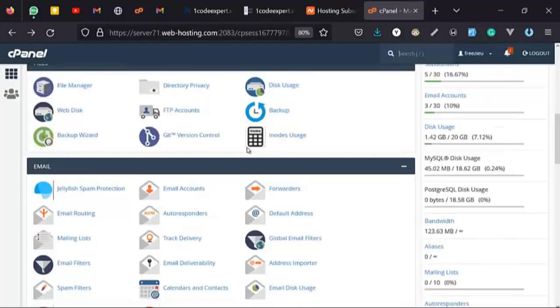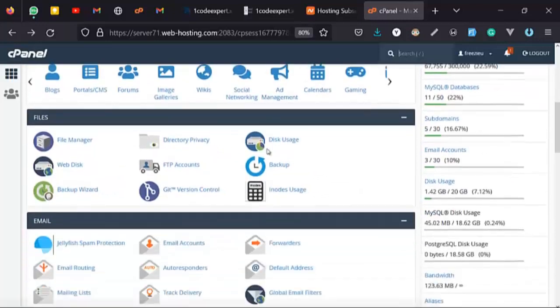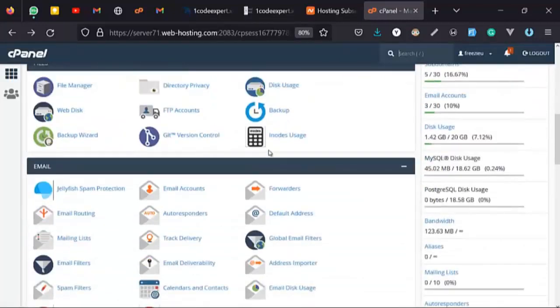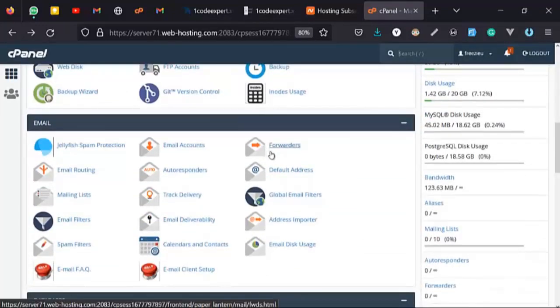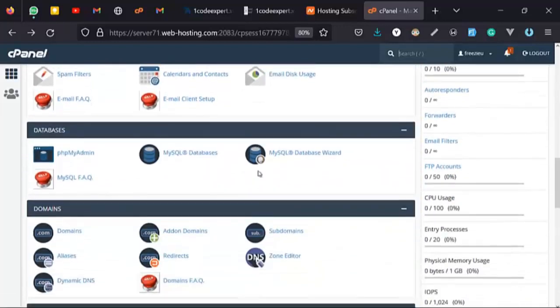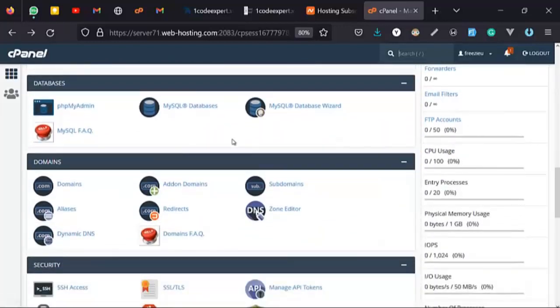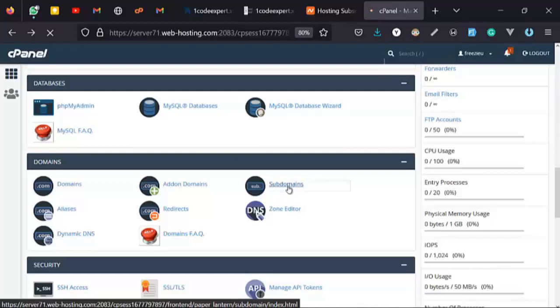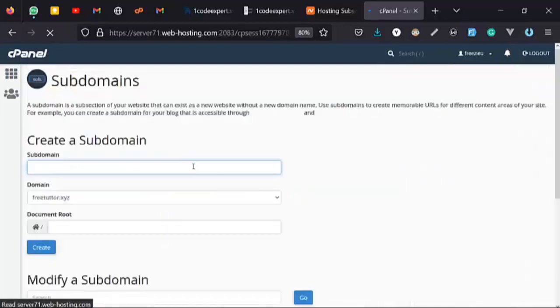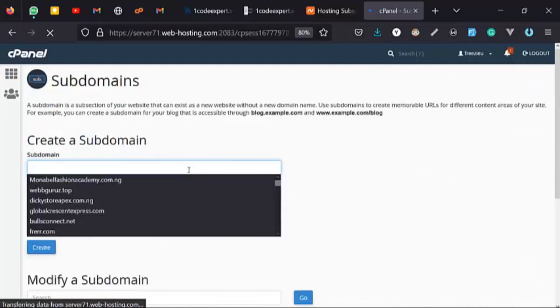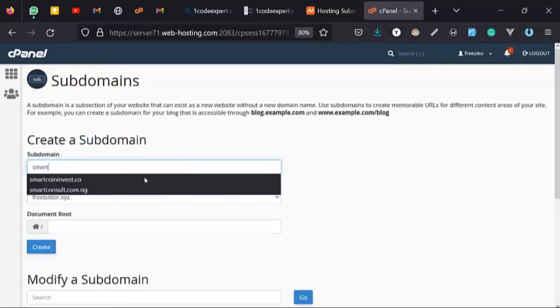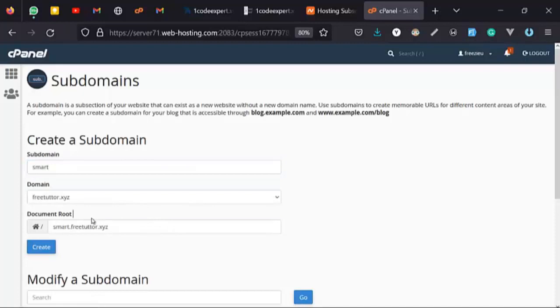Okay, guys, so to set up your web app, you just need your domain name and your hosting, okay? So you can get a cPanel. Having gotten mine, I'm going to go straight to it. Now, I'm going to be using a subdomain because this is just for the sake of a tutorial, okay? So I'm going to click on subdomain and let's call this one smart. I'm going to be creating it on this.